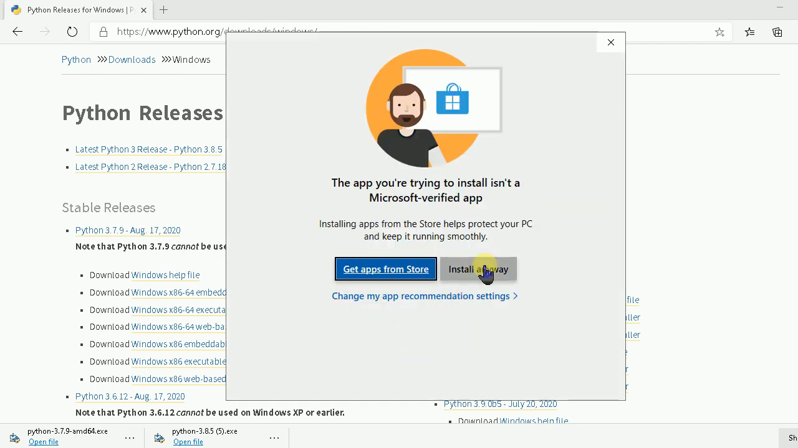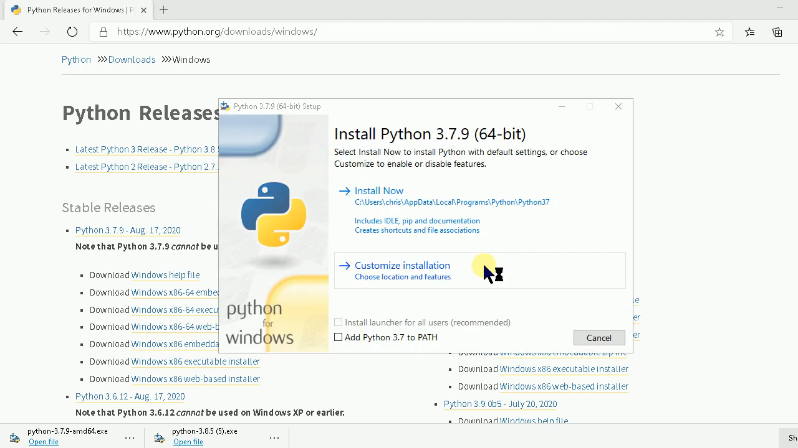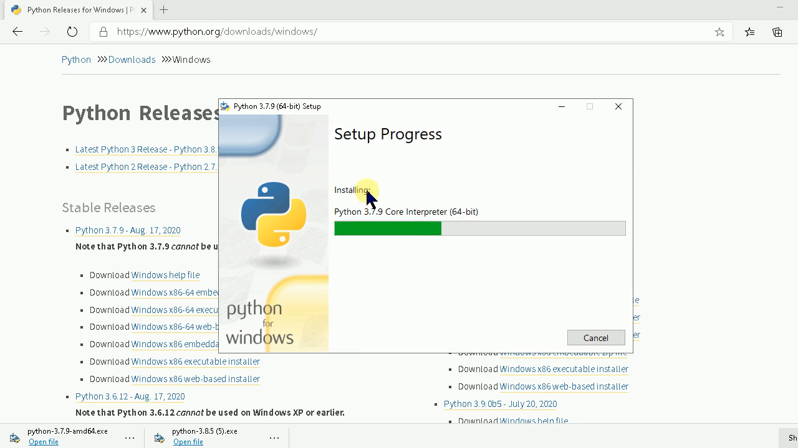And I'm going to install it by clicking on install. I've got the right version, as you can see, it's 64-bit. So install now.